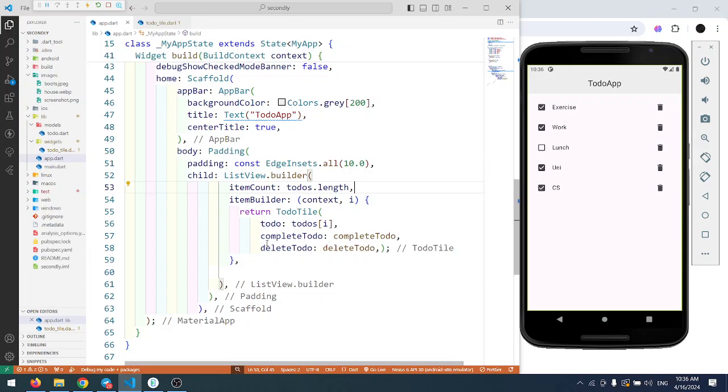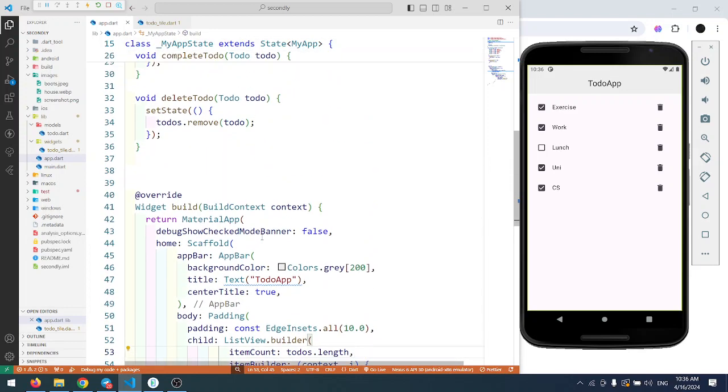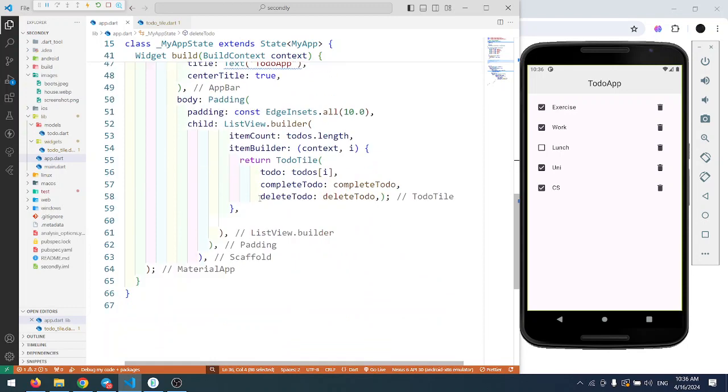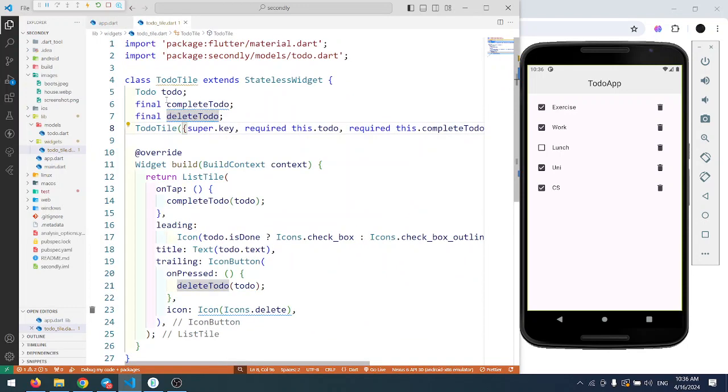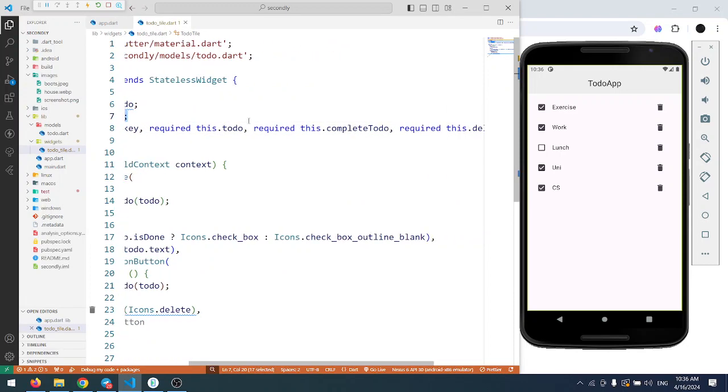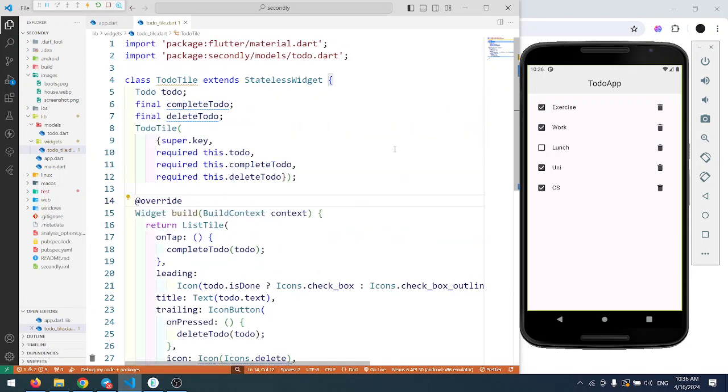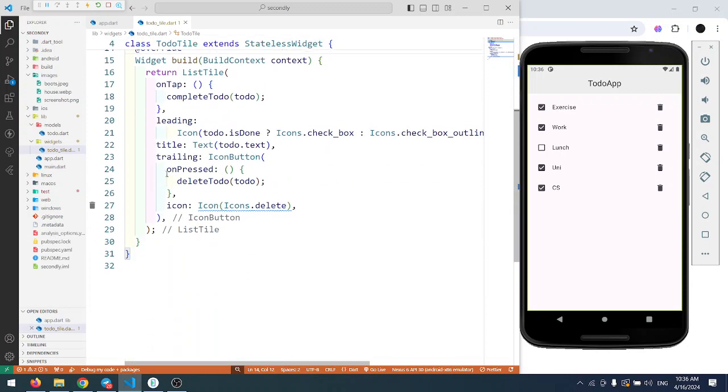Guys, please do the same thing. I repeat again, we created a function inside app.dart and we're just passing that function to our child widget. Then we accept it in this way, just like we did with complete to do. And just call it when you click on the delete button. That's all. Do it.